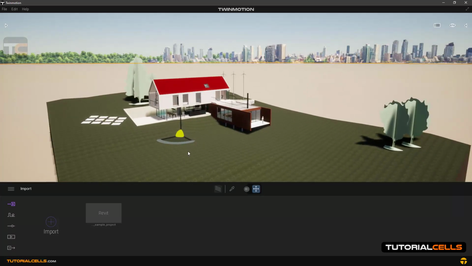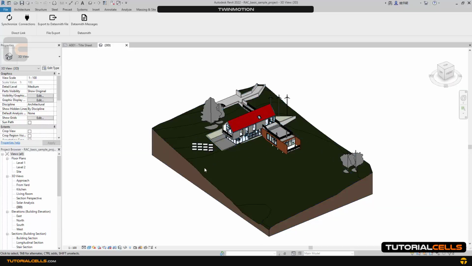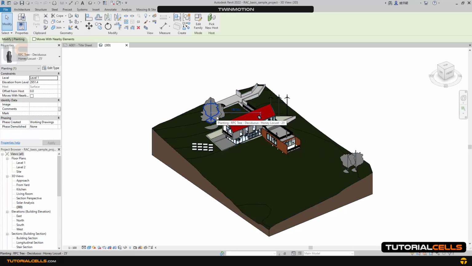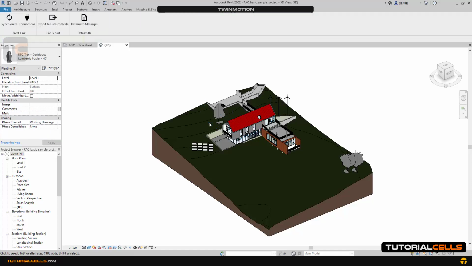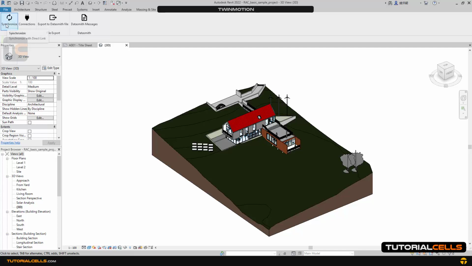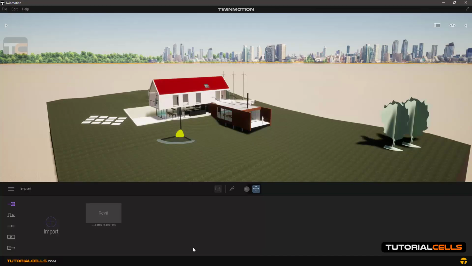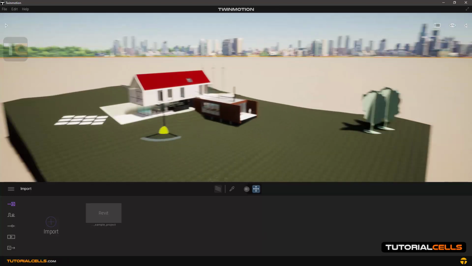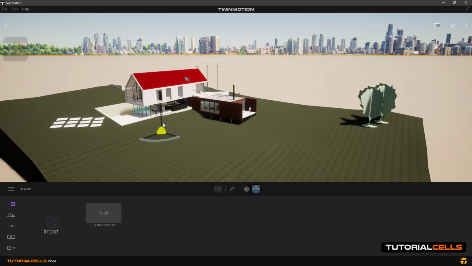If any changes are applied to the original file that is in Revit, they will also be applied to Twinmotion. For example, let's delete this tree in Revit. And then to apply changes in Twinmotion, we have to click the synchronize button. Back in Twinmotion, as you can see, the changes were applied.